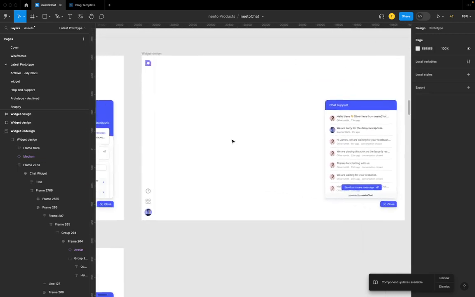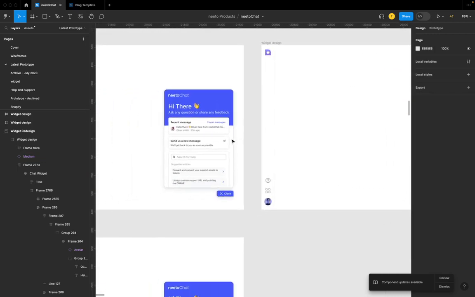So these are the changes which we made based on this issue that the client had reported.